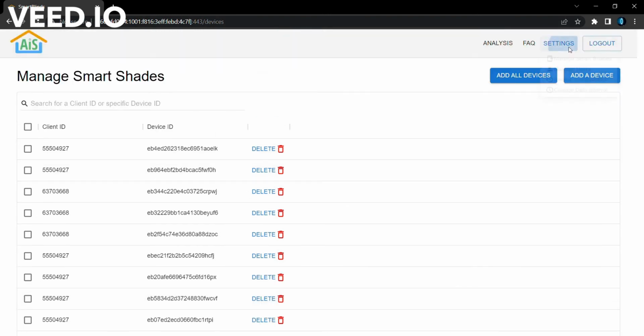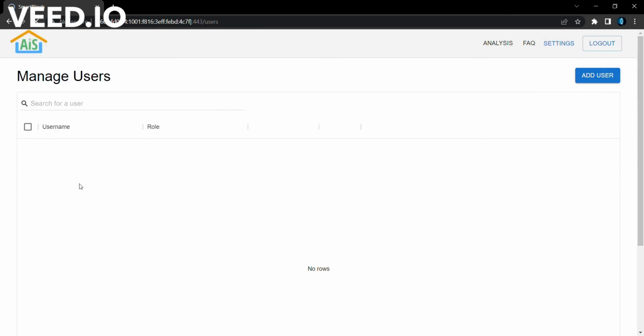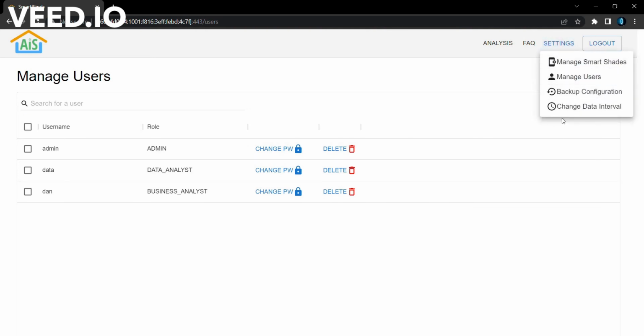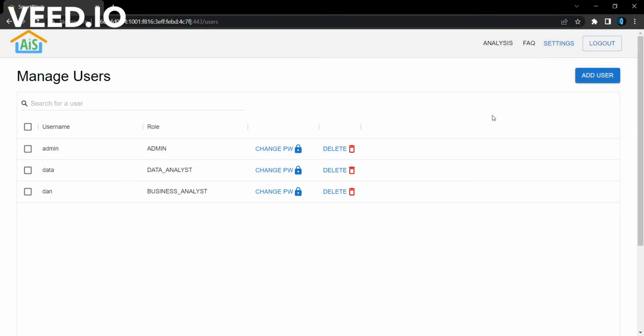Similarly we can go to manage users, and you can see that we have a few users here, currently an admin and a data analyst, and you can see the role. Basically there are 3 roles: admin, data analyst, and business analyst. These roles determine the functionalities that you can use on the website. If you're an admin, you'll be able to see the settings page and configure everything. But if you're a data analyst or business analyst, you won't be able to go into settings. You'll only be able to work through analysis and export the data and so on.